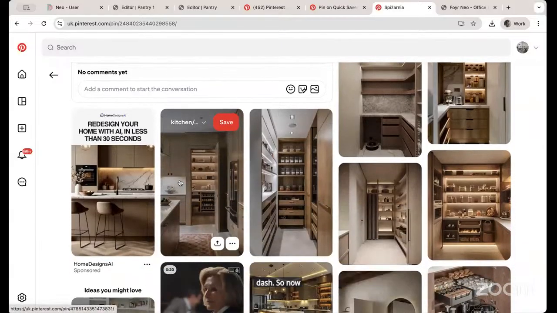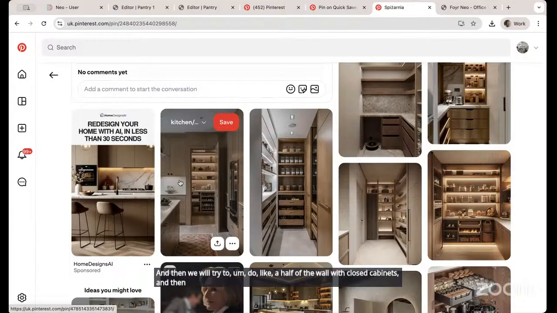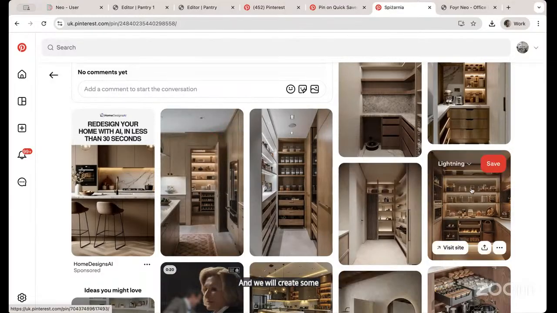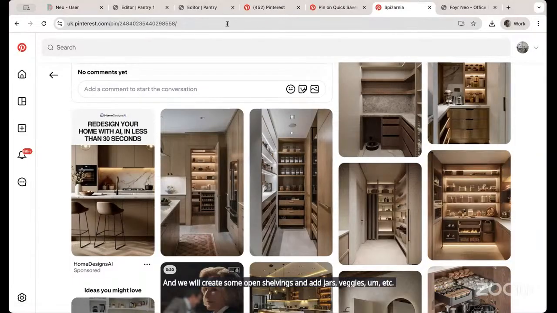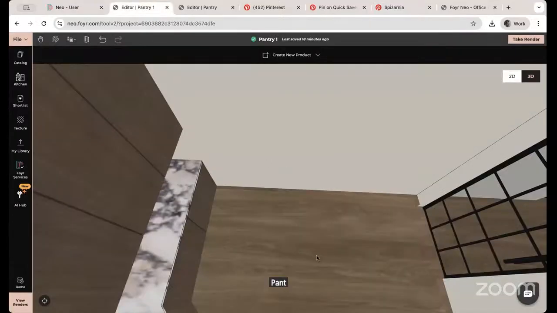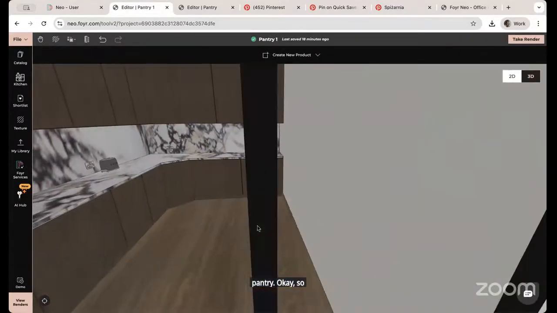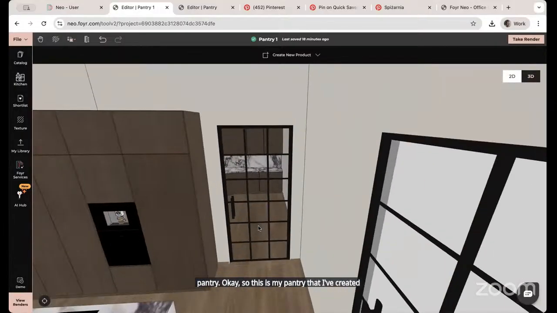So now maybe I will jump into the pantry that I've created with all the closed cabinets, and we will try to do half of the wall with closed cabinets, and then I will delete some, and we will create some open shelving and add jars, veggies, etc. So let me go to the pantry. Okay, so this is my pantry that I've created. I can show you the kitchen.